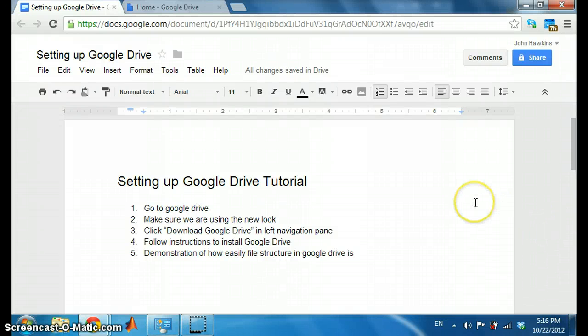Alright, so this is a tutorial on how to set up Google Drive and how easy it is to use Google Drive once it's set up correctly on your computer. So here is a quick overview of what I intend to go over in this tutorial, and this document is available in the TED folder. So let's check it out.